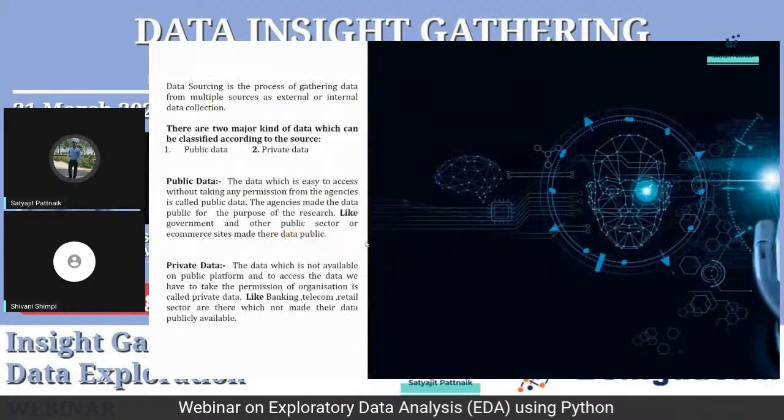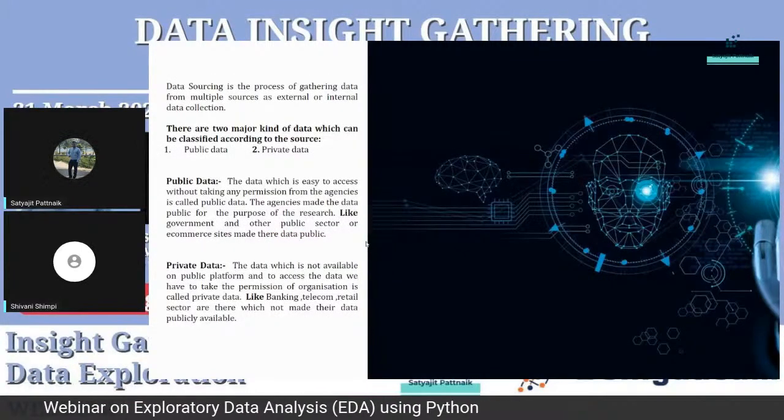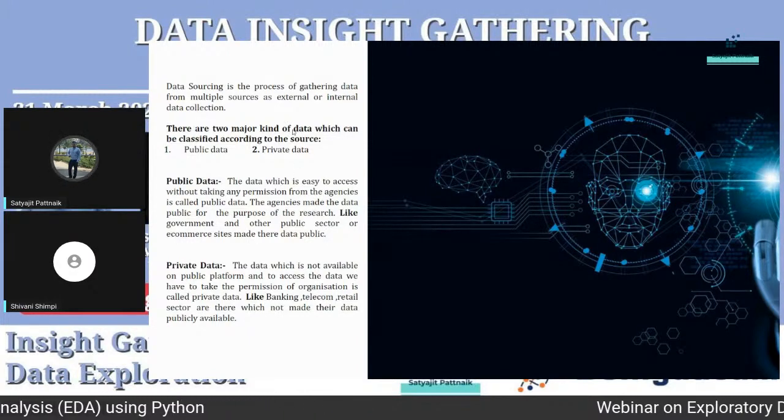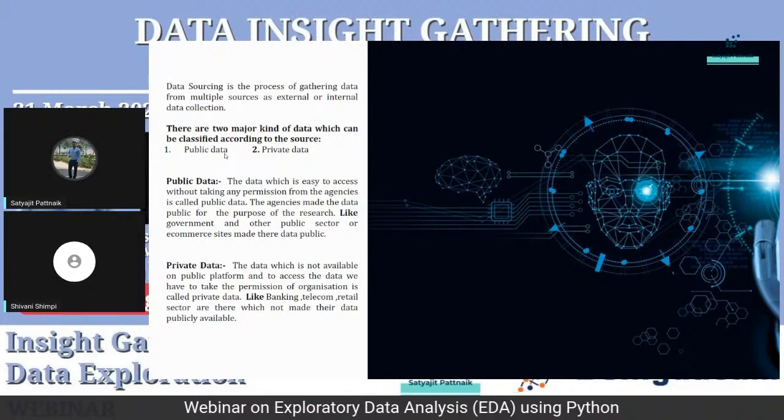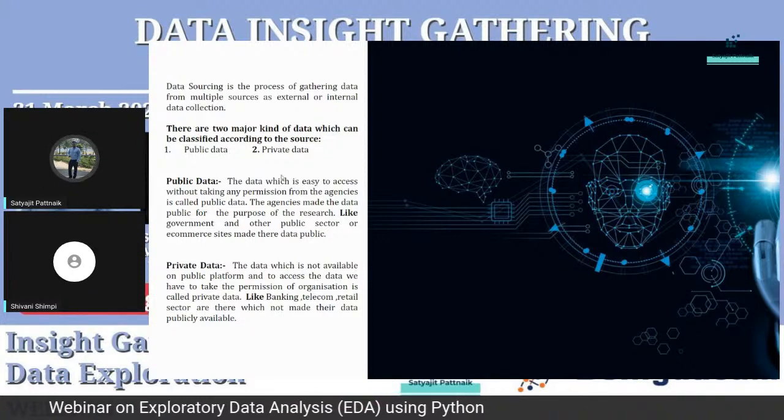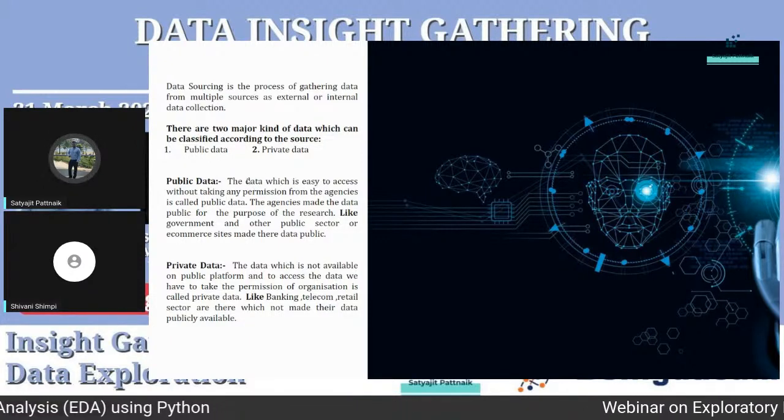Okay, let's get started. Data sourcing, as I already told you, is a process of gathering data from multiple sources, as external or internal data collection. It could be public data, and it could be private data, right? I don't have to explain all these things. We already know about these basics, right?